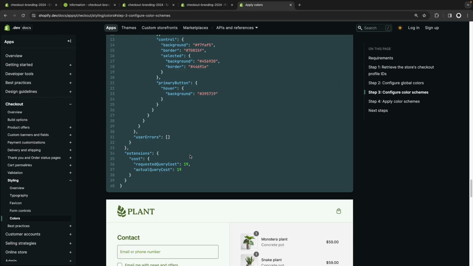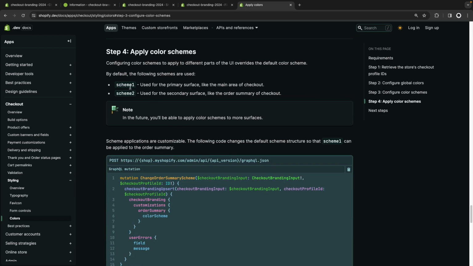Also, we have here schemes. Scheme 1 and Scheme 2 are the ones that are available right now, and by default these are used. Scheme 1 for the primary surface, such as the main area of the checkout, and then Scheme 2 is used for the secondary surface, such as the order summary of checkout. But as noted here, in the future we will be able to apply color schemes to more surfaces.